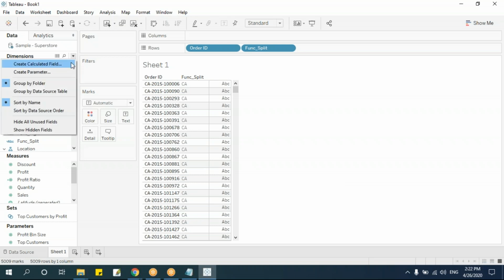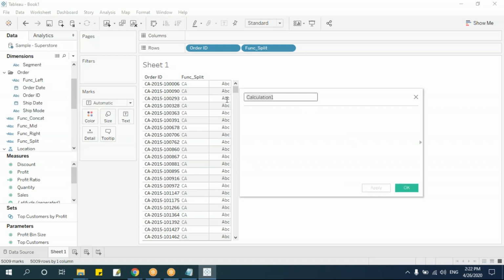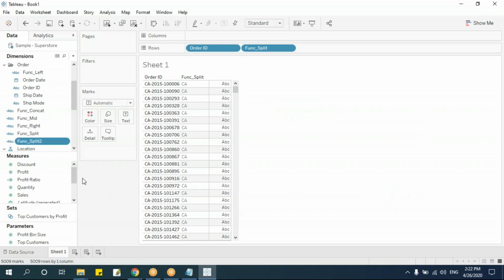Let's type once again. Say function split and I'll make it as two. Split order ID, comma. Delimiter is hyphen, comma. It asks for the token number. I will say three now. Or if you want two, anything. Say okay. Now if I drag this and if I put it here, three.